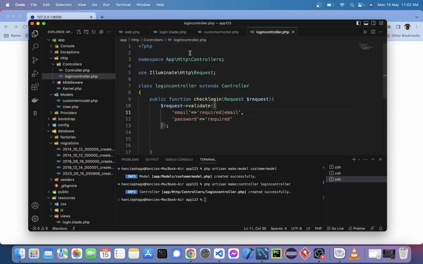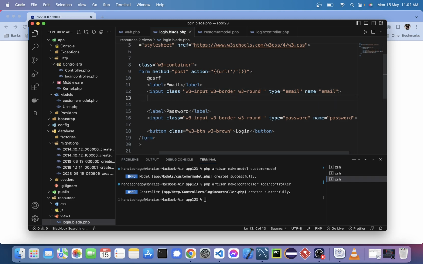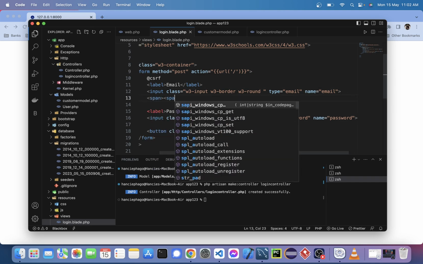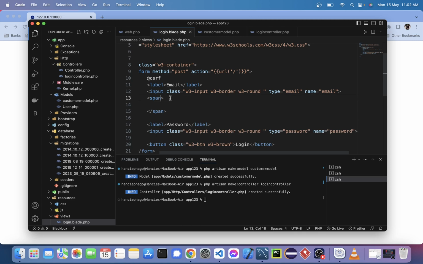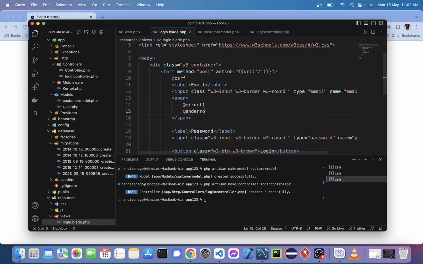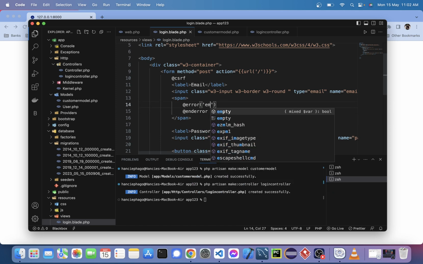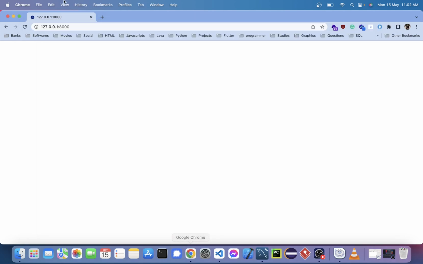Now to show this validation, what I need to do is, inside this field here, I'll write a span, and inside it I'll write @error, and @enderror. In @error I'll write email, and inside here I'll write $message. Whatever the error is, it will show here in this message box.